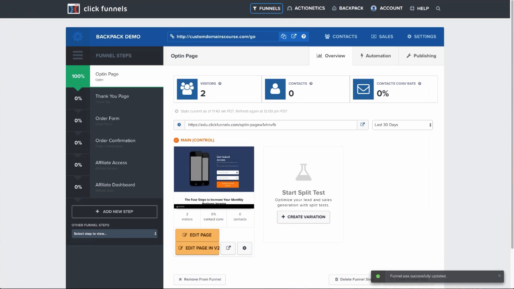Quick question from Alex. Why do we need a subdomain? If you have an existing website, like a blog or a WordPress site or any other website that you want to keep, but you want your ClickFunnels pages to be on a similar domain, then you would need a subdomain because you cannot have two websites on the same domain.